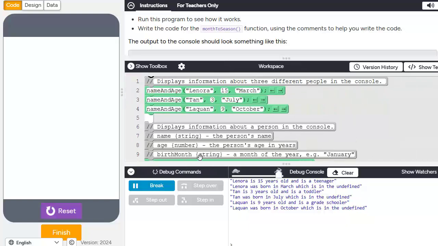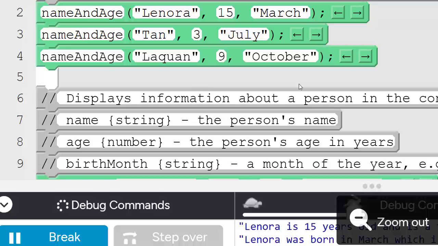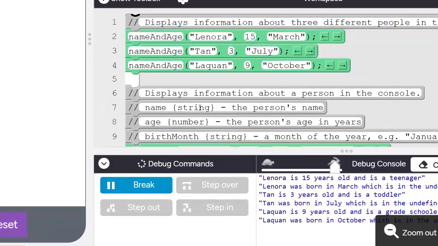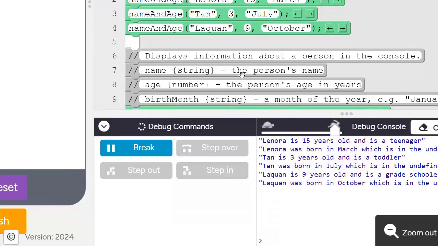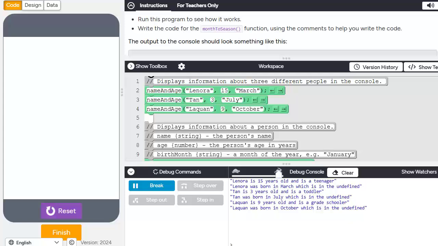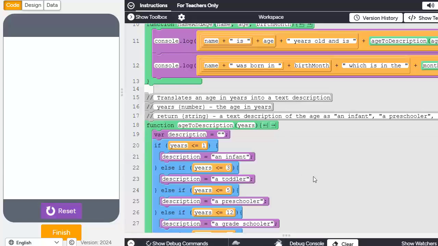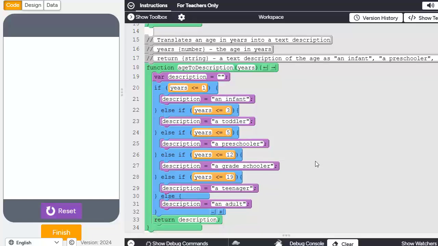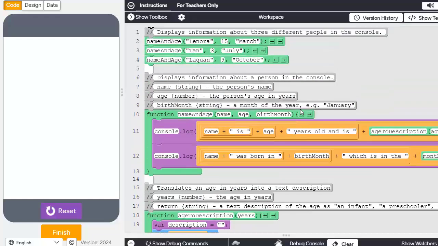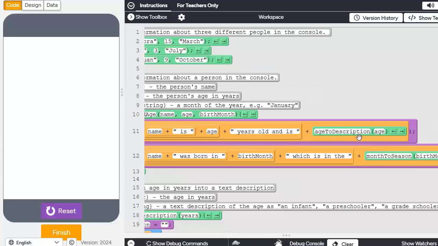And what are we getting out of this? It says displays information about a person to the console. Name, string, the person's name. Age, number, is the person's age. Birth month is the month they were born. Okay. So I'm going to close the instructions. I'm going to close the debug console. So here's our function. It says age to description. So we've got name and age first. It takes name, age, and birth month. Name is age. So Lenora is 15 years old plus age to description, age.